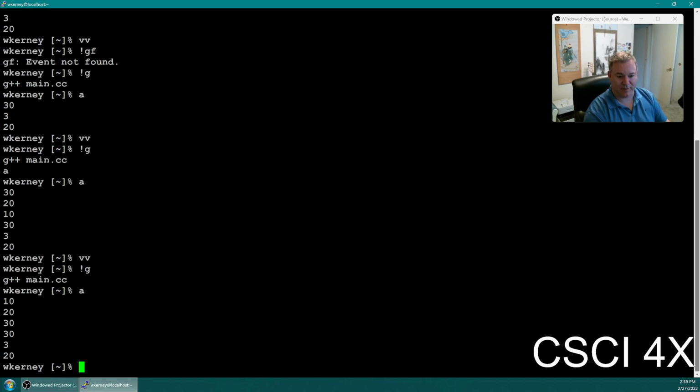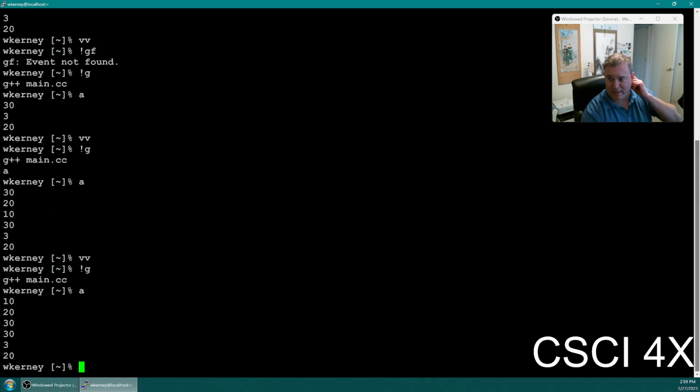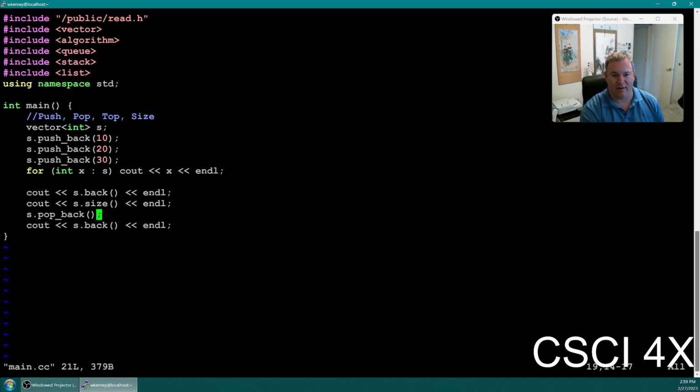And we get the same answers again, except this time it's in reverse order because we're doing push back instead of push front. Okay. But all the pushing and the popping, you can use a vector to do a stack as well. You just always push and pop off the back.